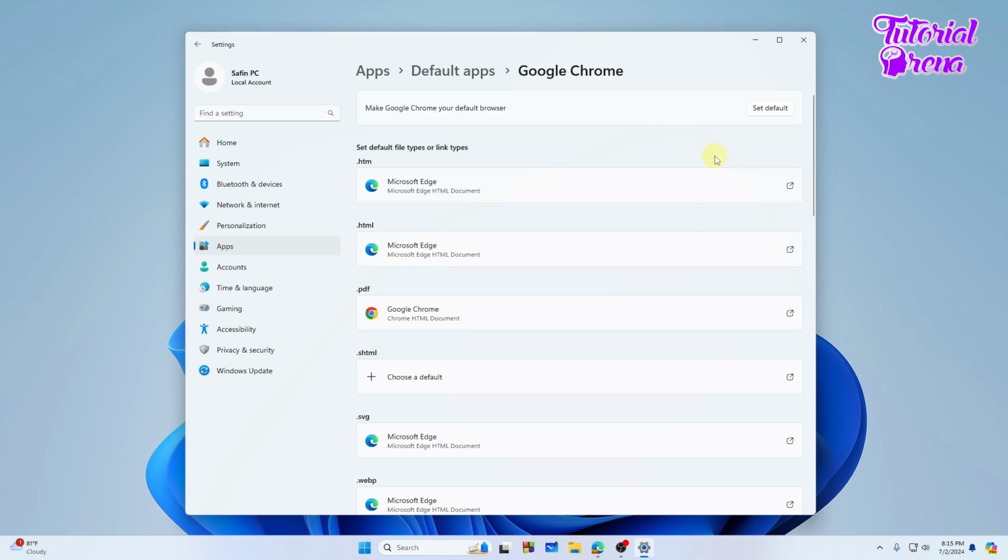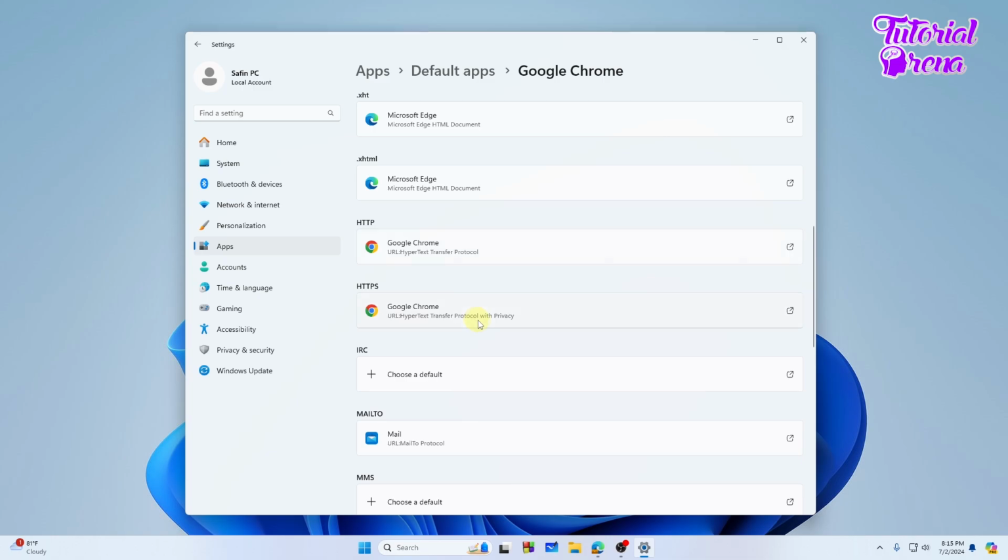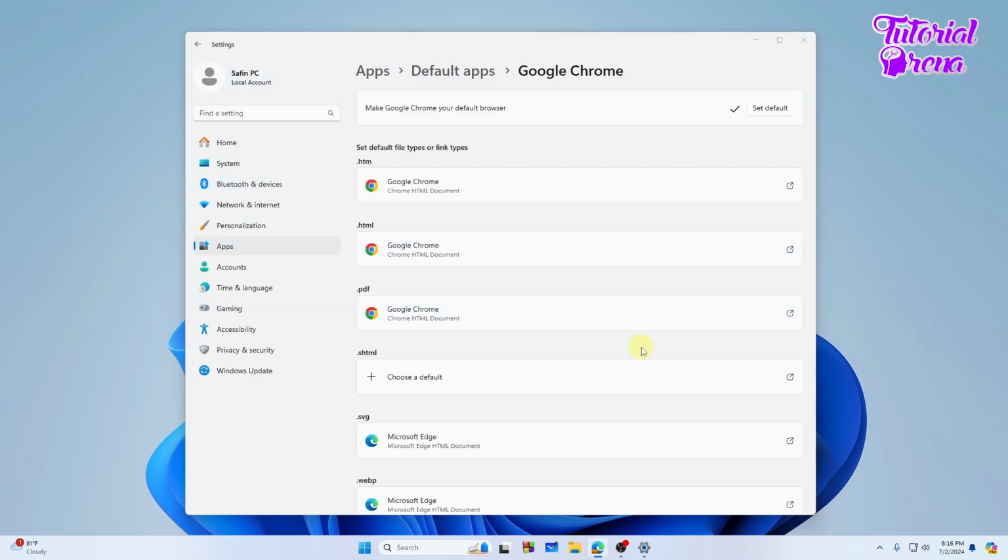Rather than that, if you want to select Google Chrome as your default browser, then just simply tap on this set default and it will be changed to Google Chrome. So that's how you can set Google Chrome as your default browser, which can replace Microsoft Edge with Google Chrome.